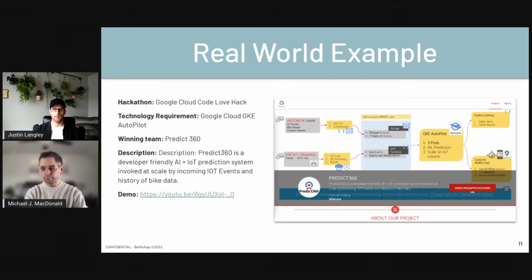So this next slide, I'm going to go into a real world example. I spun the roulette wheel, picked a random hackathon that we've run recently, spun it again, picked one of the winning projects, and here we are. The hackathon was the Google Cloud CodeLove Hack. That was the name of the hackathon. You can go to codelovehack.bemyapp.com to see the event website.